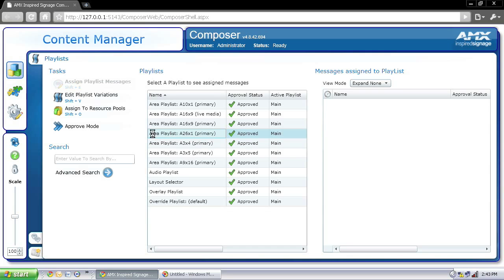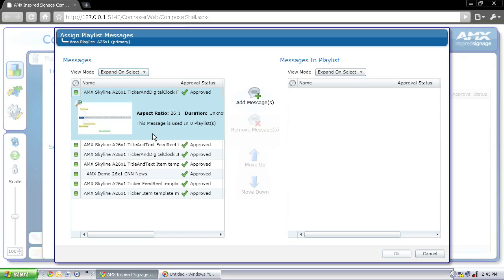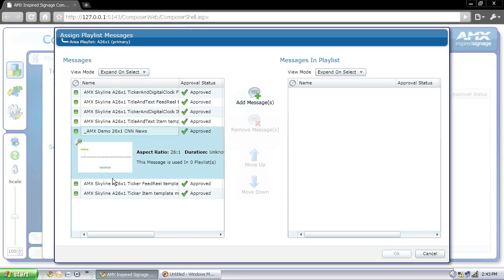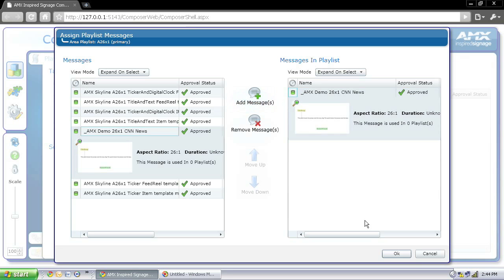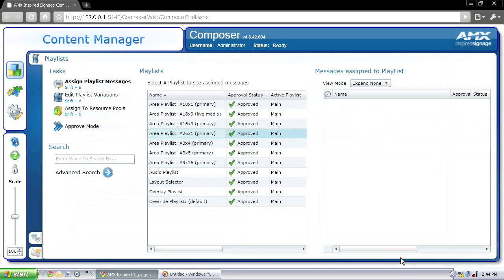For the 26 by 1, that's another area. If you remember, that's the small ticker at the bottom. And for that, we created the news ticker that we have at the bottom. And so I'm going to add that. And I think that's really all we want for a ticker. And so I'm going to do OK. And now the only thing that's left is the 3 by 5.